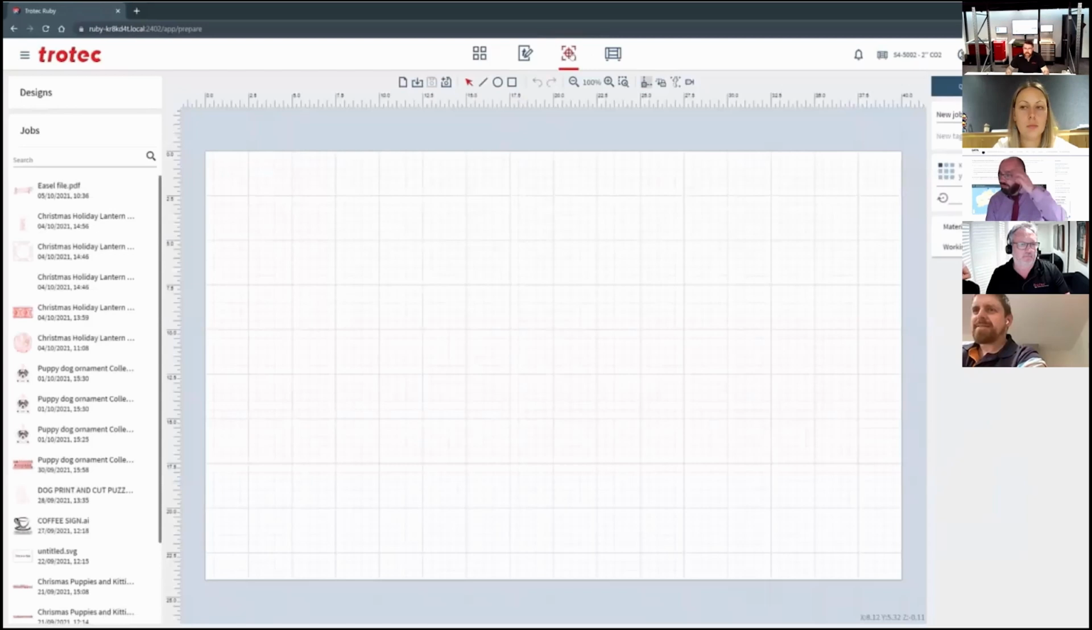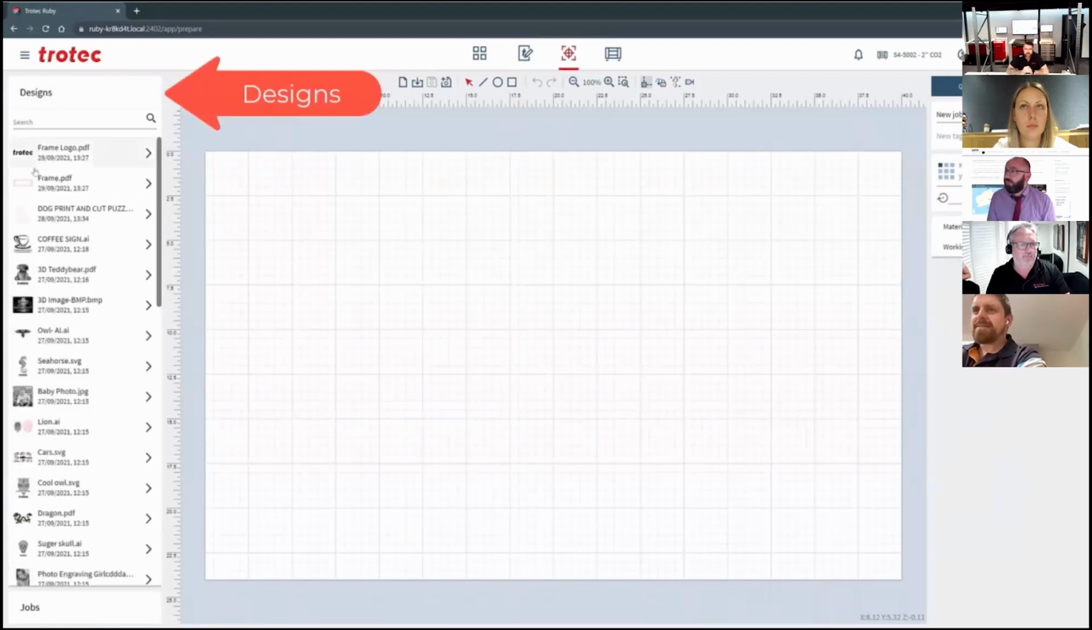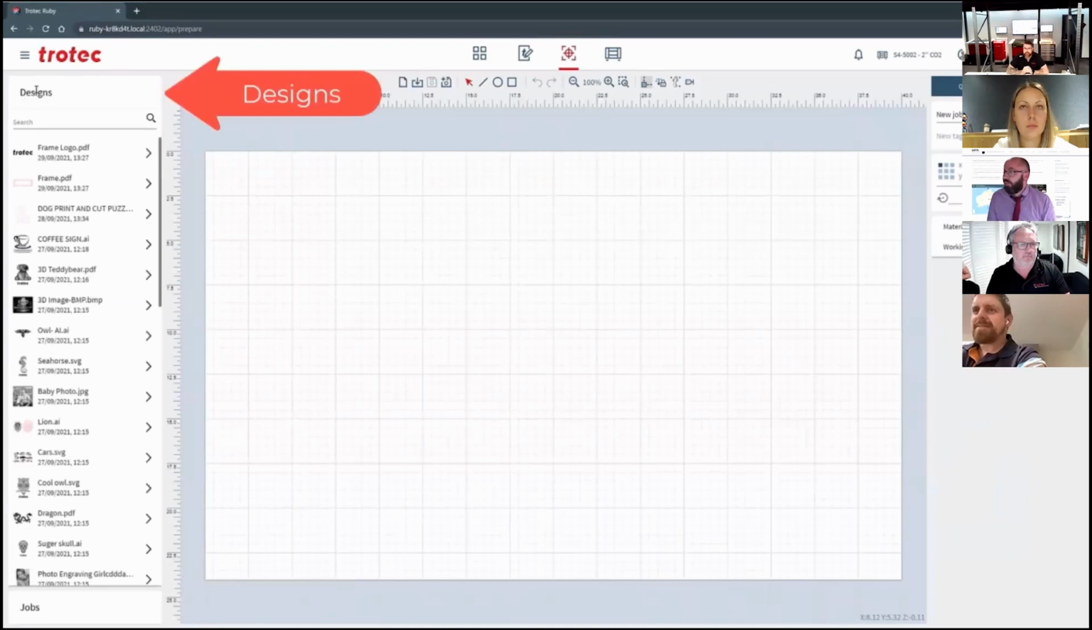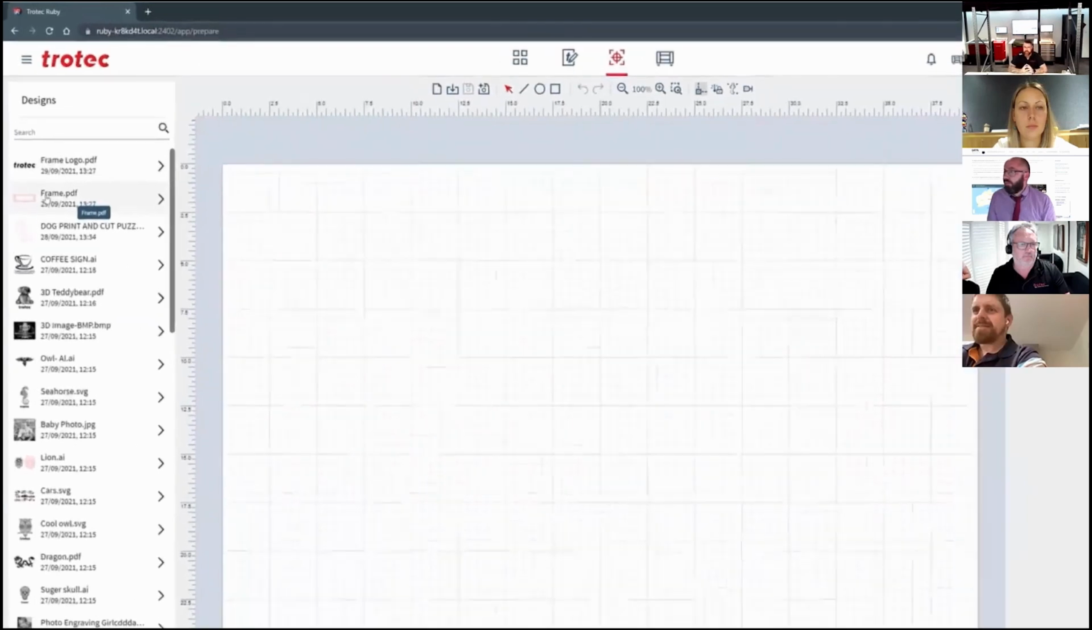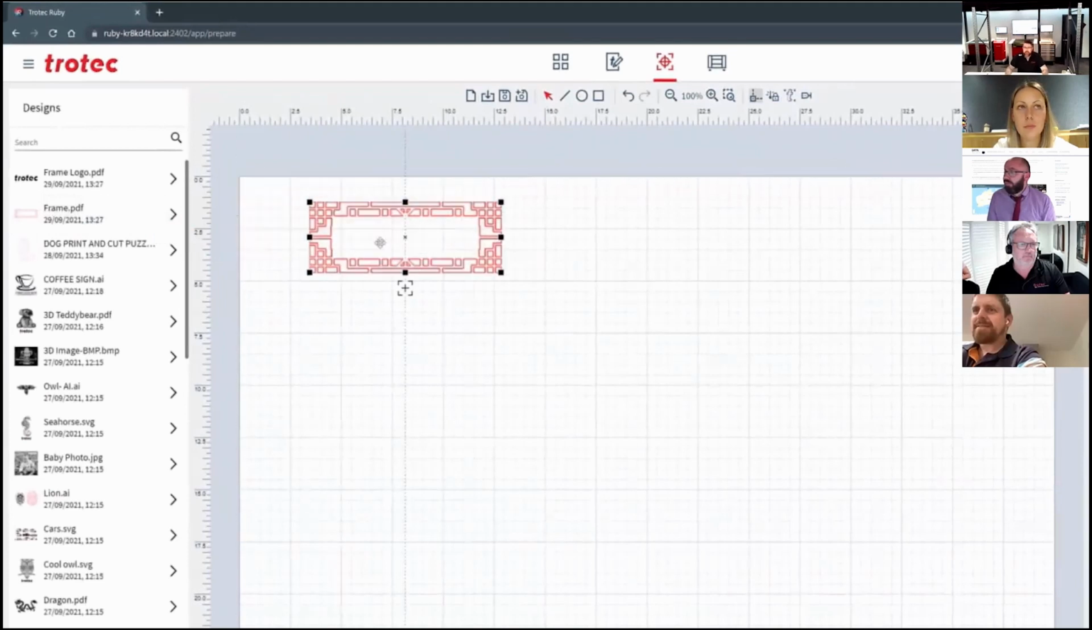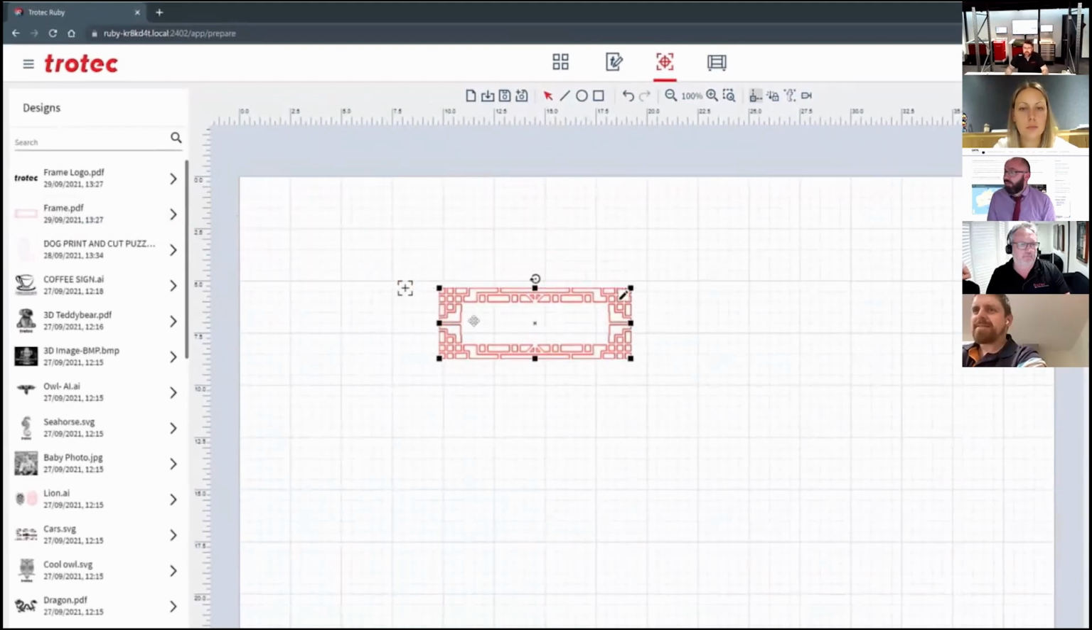You can see now we're setting up another job. We're on the prepare tab. On the left-hand side, you've got access to your designs and your jobs. So you could import multiple designs or multiple students' work onto one bed. And you'll see in this example, we're collaborating a few different designs to build one product. So there's some cutting, red lines for the cut.